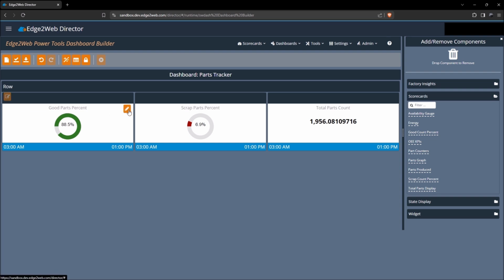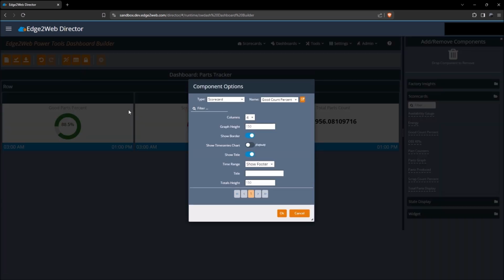Let's edit the first scorecard. Opening the component options pop-up, you will see lots of input options. At the top of every component's options, there is a place to change the component type. Here I have a scorecard, but if I click the drop-down list, the list of types is similar to what the component palette shows. For the scorecard type, the name is also a selectable field, allowing you to change what scorecard to use with a convenient button to link back to the scorecard builder.